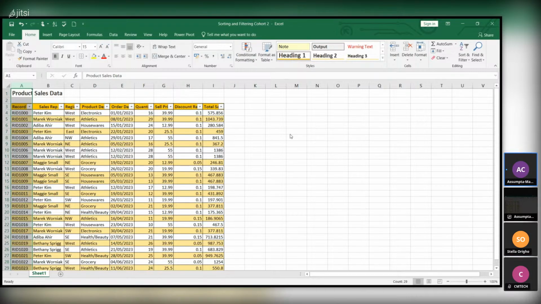Then you click on conditional formatting, then new rule. Yes, in the conditional formatting, new rule. Then look for format only unique or duplicate values. Okay, format only unique or duplicate values. Then you click on it.